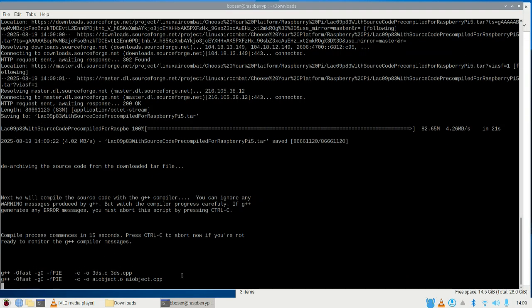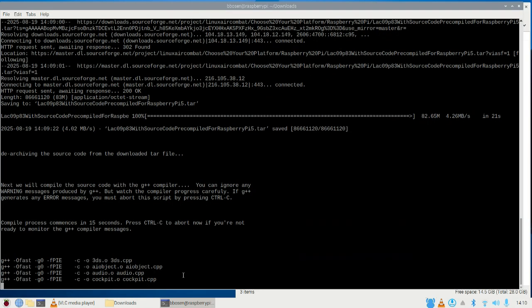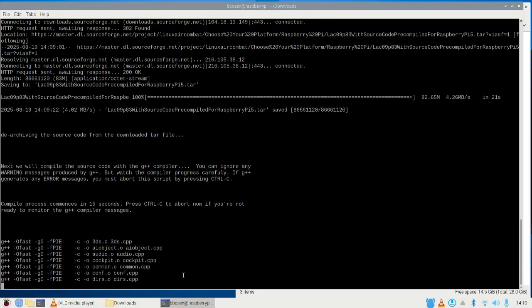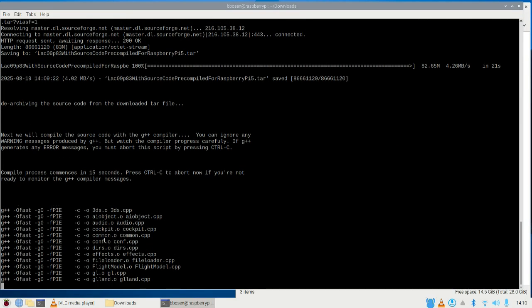And here it is now compiling. There are about 20 source code files. You probably won't ever see any error messages, but if you do, it means that something is maybe out of date. They may have modernized something in the compiler that's not compatible with this source code or something, but I don't think you're going to find that very often. It's working through these files in alphabetical order.